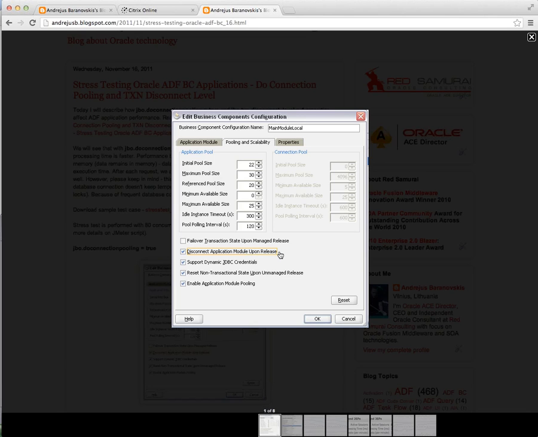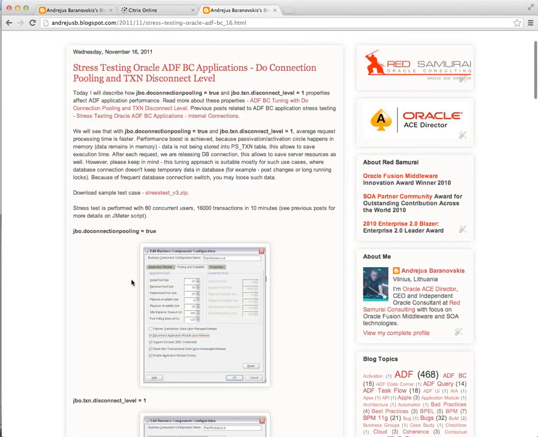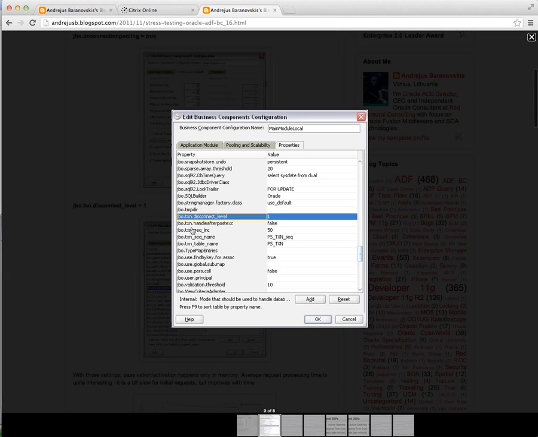And this means another user who comes to the system will not create a new connection, but will use an already open connection. So this is one property, and the second property that you must use when you use disconnect application module upon release is JBO TXN disconnect level, which must be set to 1.